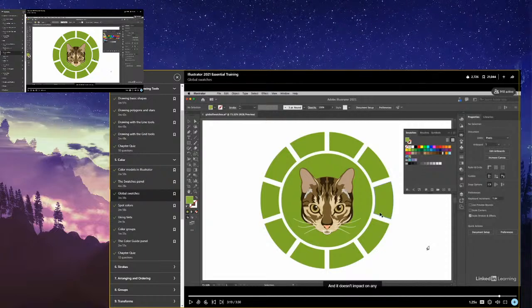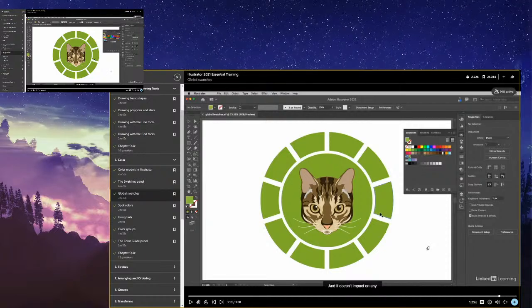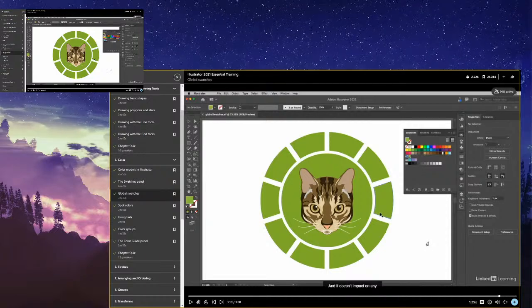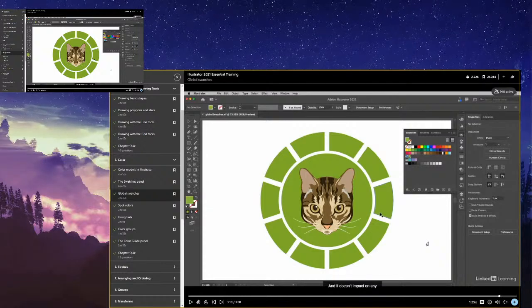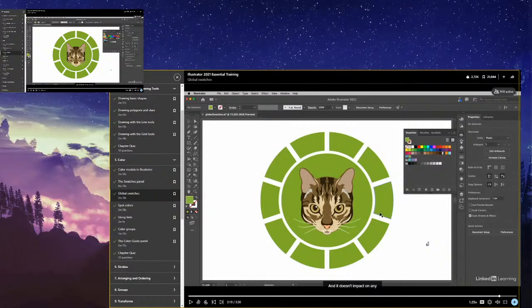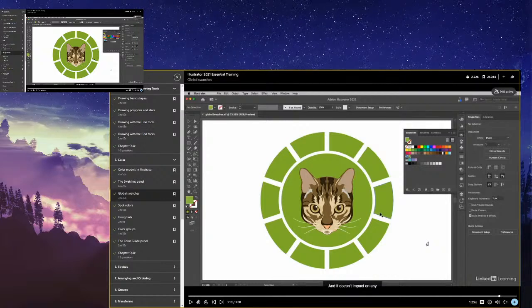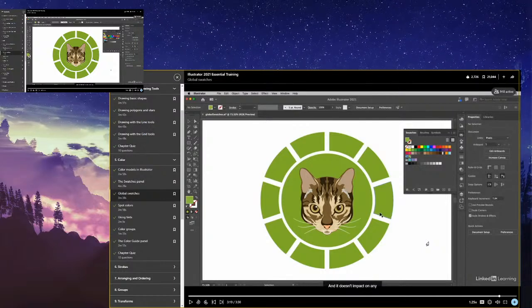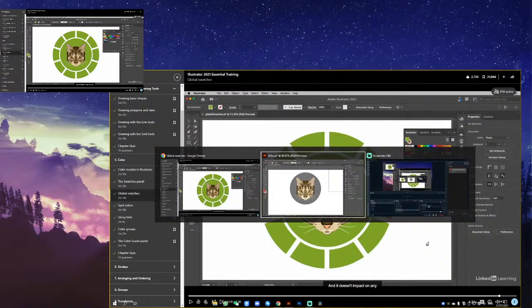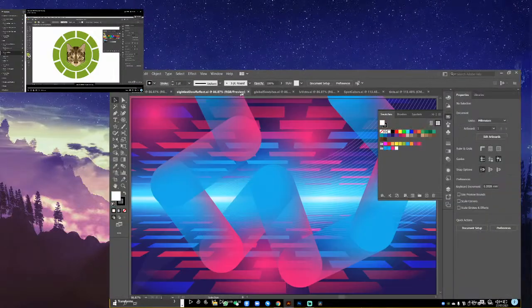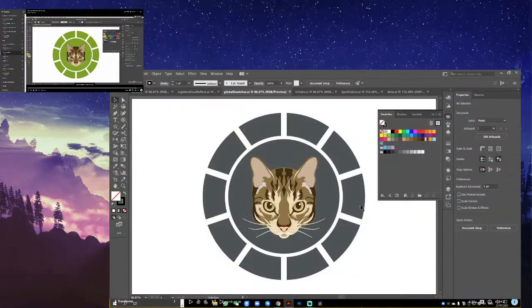Exactly. So what we're going to do is first create our own global color. Then we're going to use the semi-automatic selection tool, and then we're going to color everything with our new global color, and then we're going to switch the color. So this is what we're going to do right over here, like so.